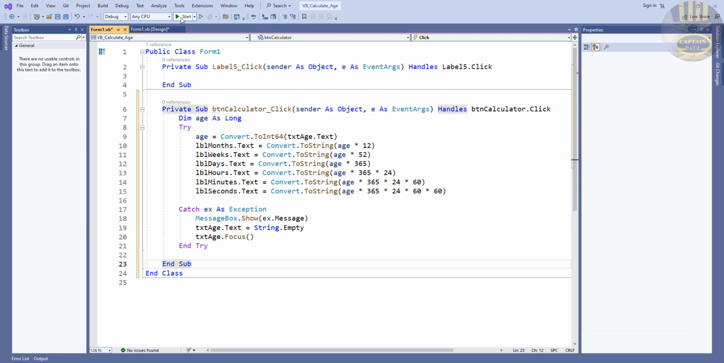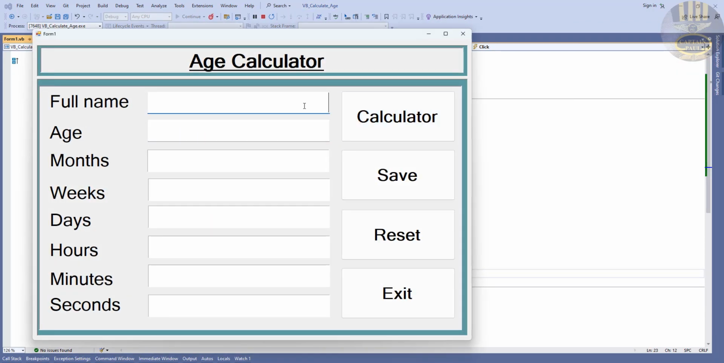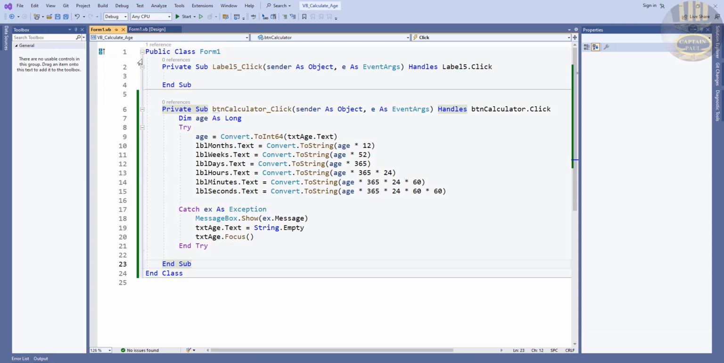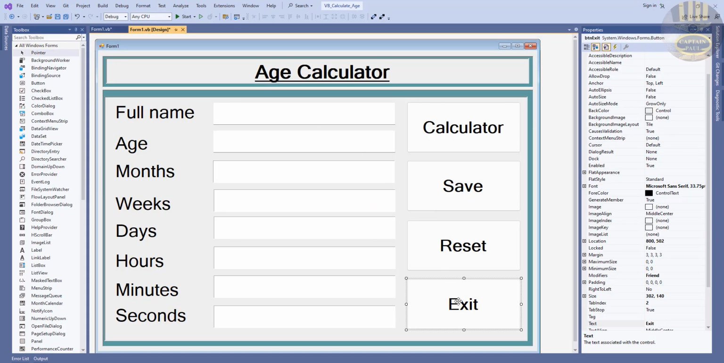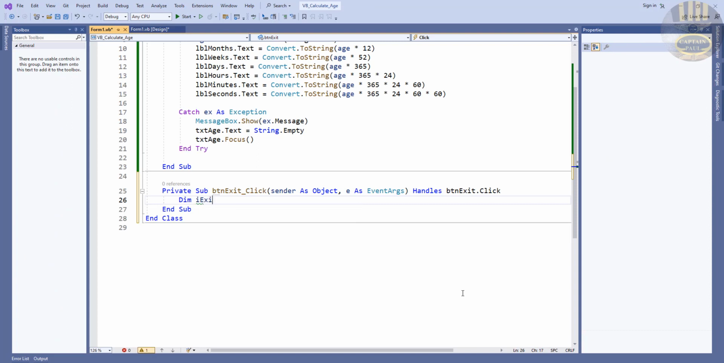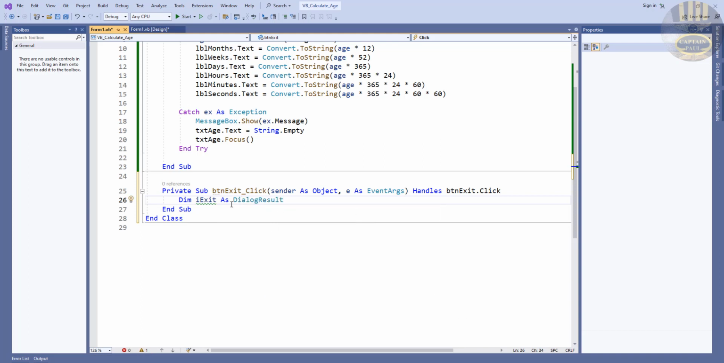So if I run it now, let's see how that's going to work. Enter name there, let's say it is Dave, and how old is Dave? There we go. Yeah, that's fine. So let's take care of the others. First things first, I'm going to take care of exit. So with the exit, let's say dim iExit as DialogResult. Yeah, there we go. That's it right there. So I'm going to say iExit.